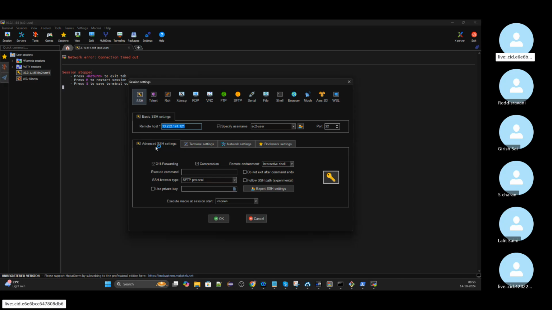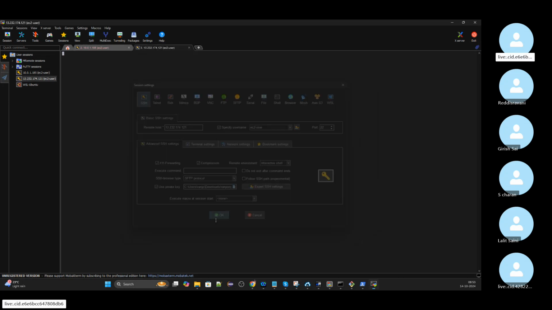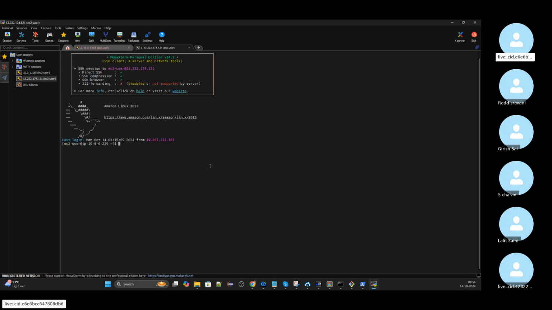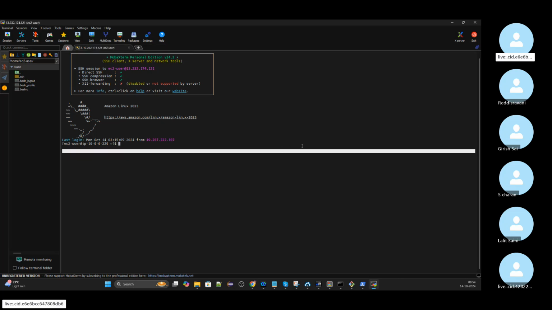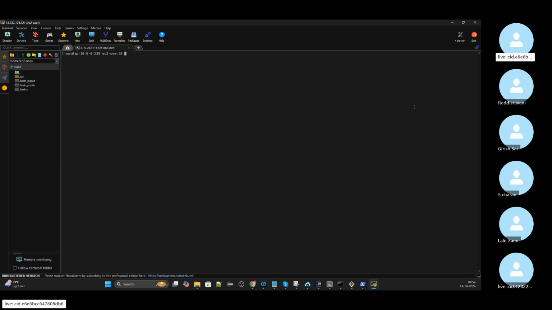I'll click on advanced SSH settings, click use private key, select over here, go to downloads again and choose the public key. Once it is done, let's click OK. It has actually reached the public EC2 instance, and I'm just changing the user: sudo su. So it has been changed to the root user.